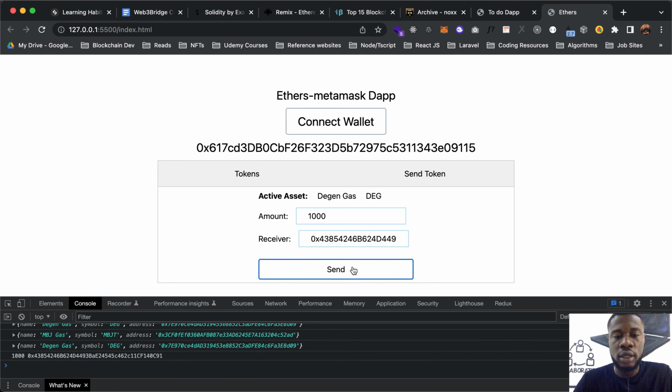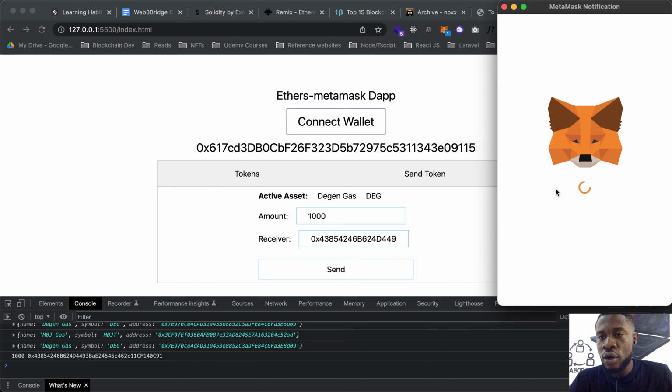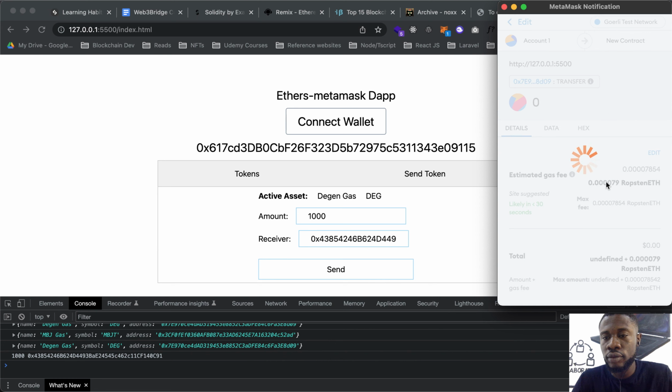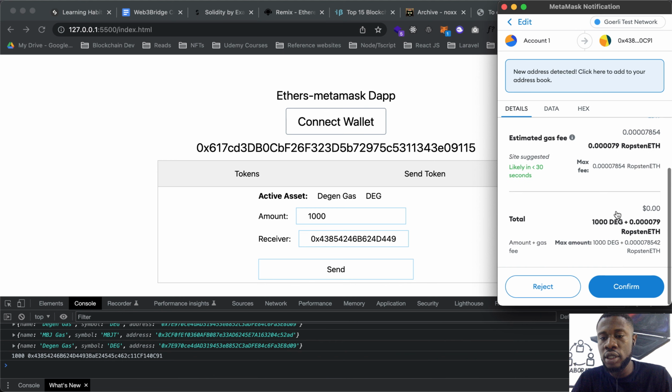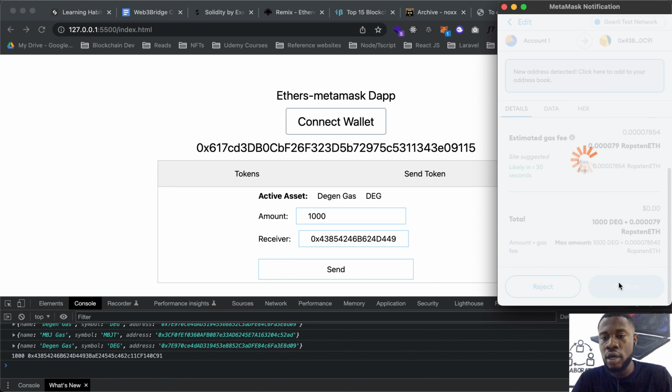So I'll click send. Let's wait for MetaMask to come up. You know, sometimes MetaMask used to do like, I don't know what. All right, so MetaMask didn't mess up this time. Thank God. All right, so yeah, MetaMask came up, and from what you're seeing here, 1,000 DEG. So I'll confirm this transaction right away, and let's wait for it.